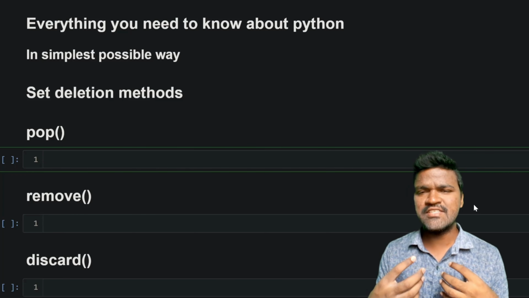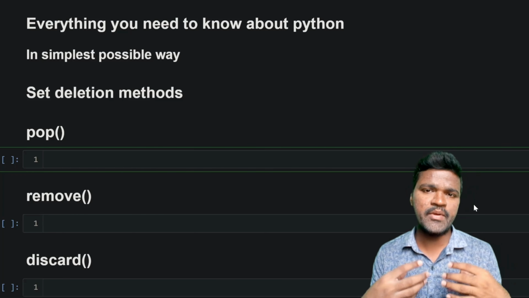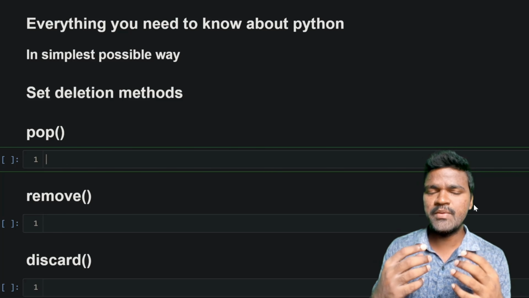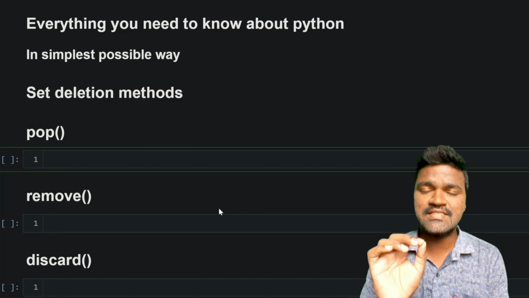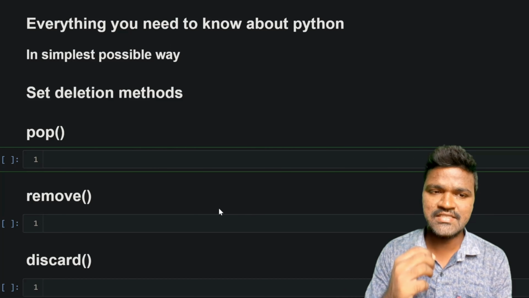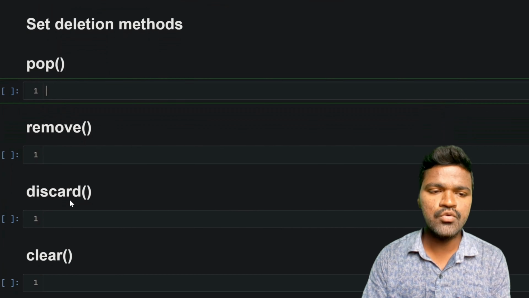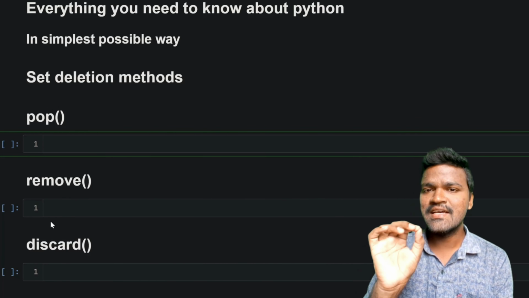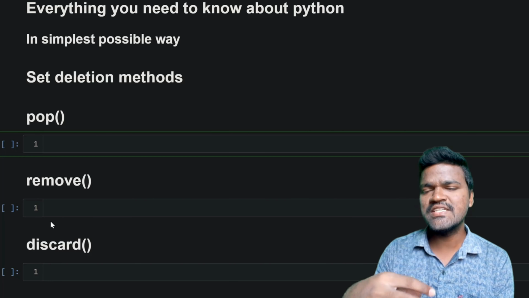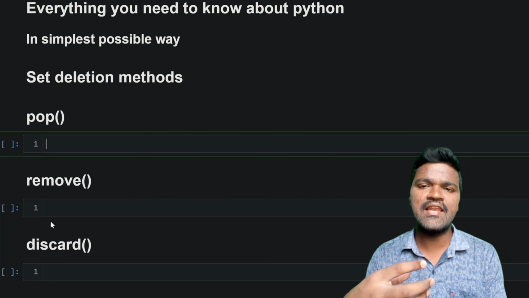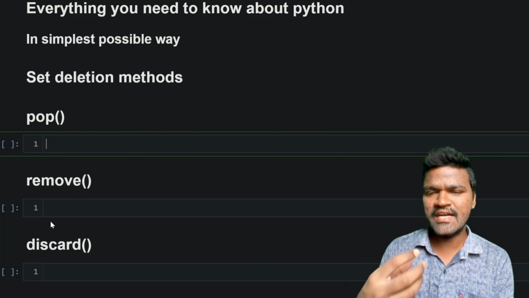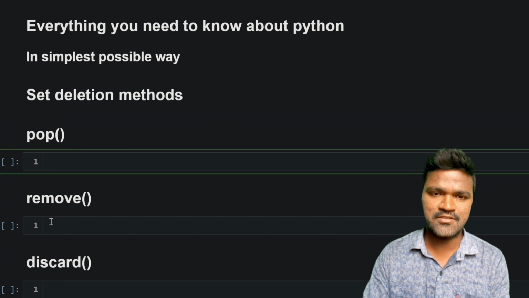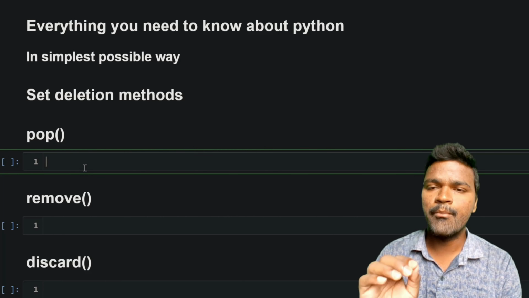In our previous videos, we have discussed so many important concepts and methods regarding sets. As part of that, in this video, we will be discussing some more important methods that we have in order to manipulate sets. They are pop, remove, discard, and clear. All of these methods are considered set deletion methods. By using these methods, we can delete elements from the set. So let us go ahead and see how we can use these methods to delete elements from the set. Let us start with pop.